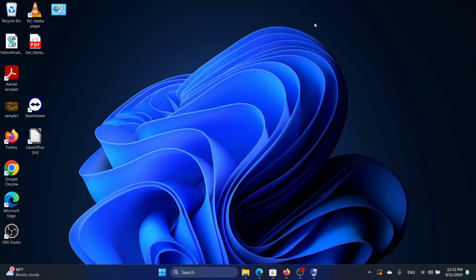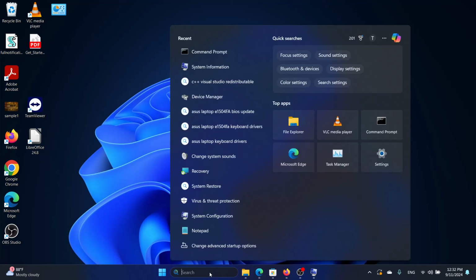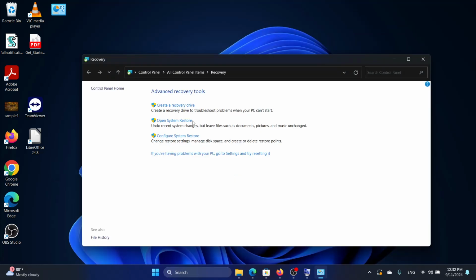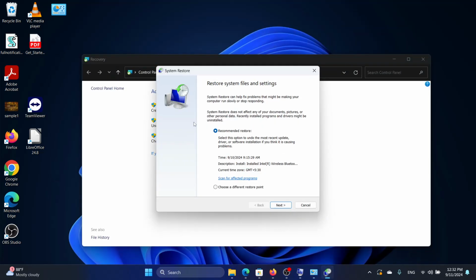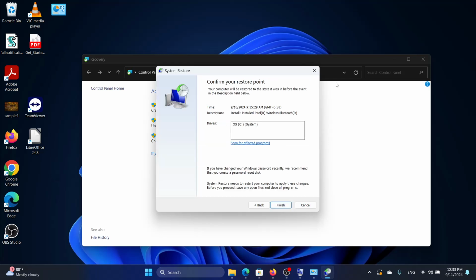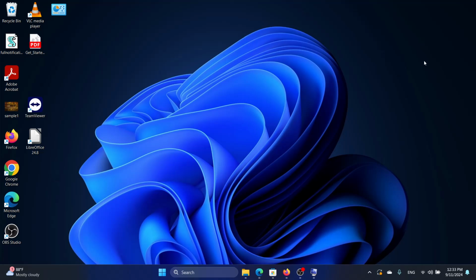Now, if none of these work, then the last option I have is to do a system restore. So I will look for recovery. Alright, I will click on open system restore, and then either I will go to the recommended restore or I will choose a different restore point that I've created myself. Click on next and click on finish, and the system should restore and you should no longer face this issue.